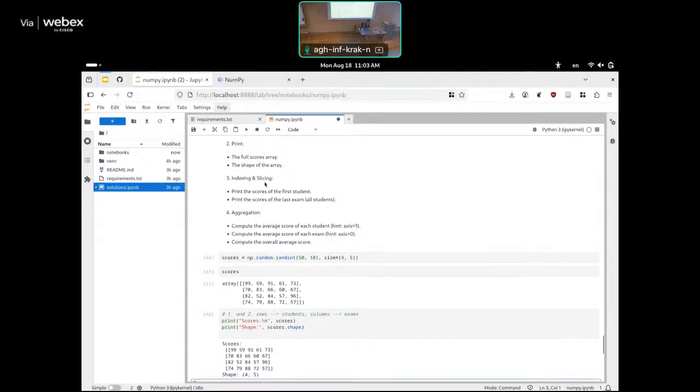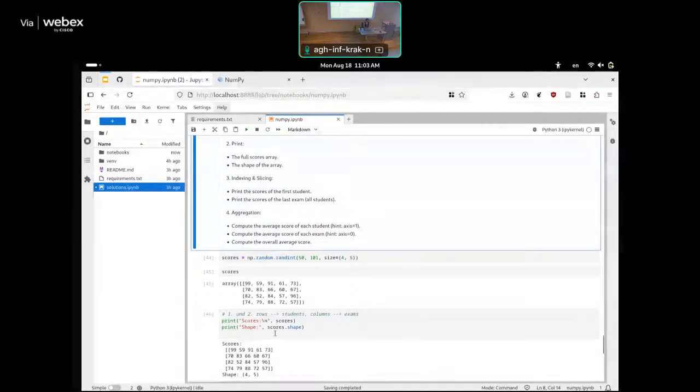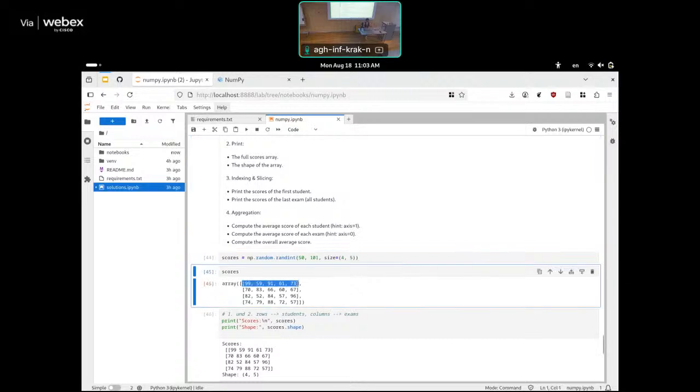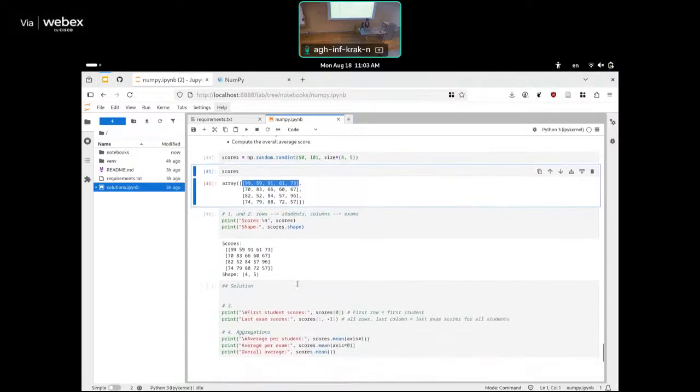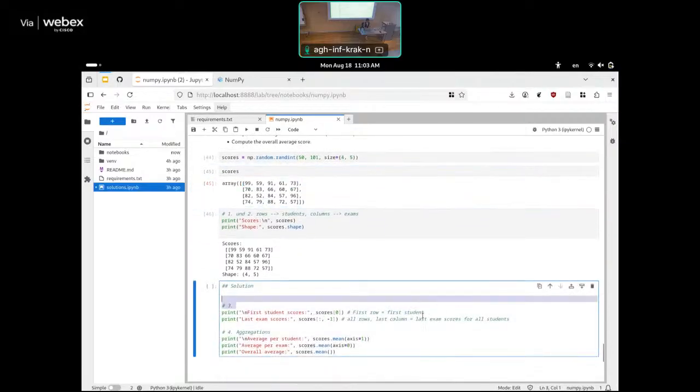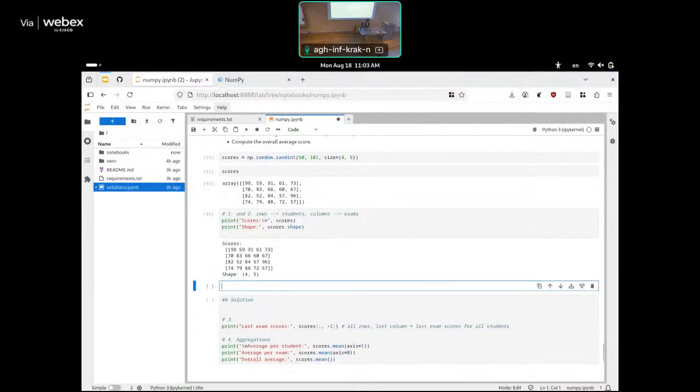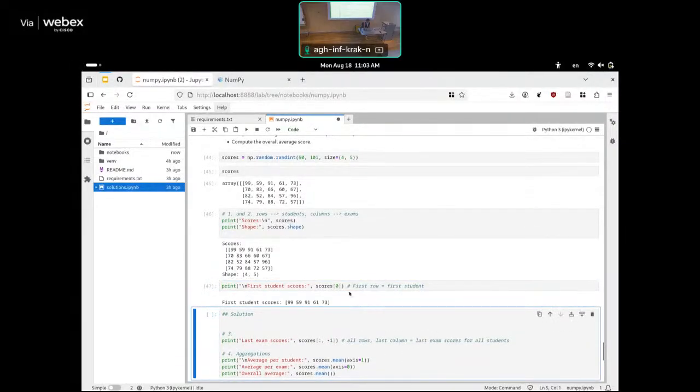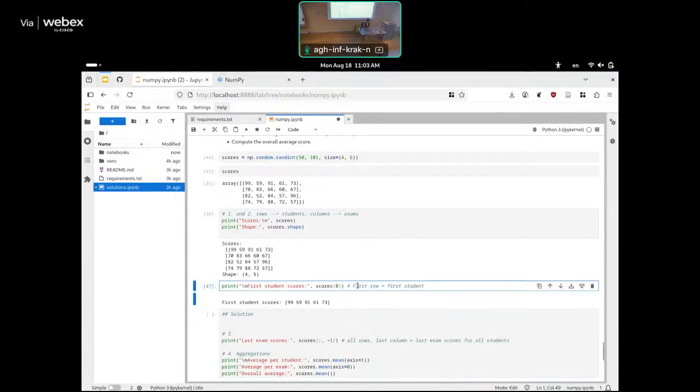For the scores of the first student, we think again about what we actually simulated here. We had 4 rows where each row was a student, and 5 columns where each column was the exam. So what we want to access is essentially this first row here. And this is how we do this: scores of 0 will print the first row.